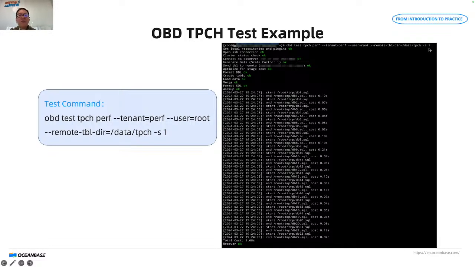Then we will transfer the data file to the data Nut directory of our OBD server. And the amount of data we tested is 1, which means 1G. From the figure, you can see that the test command points out the entire test process.